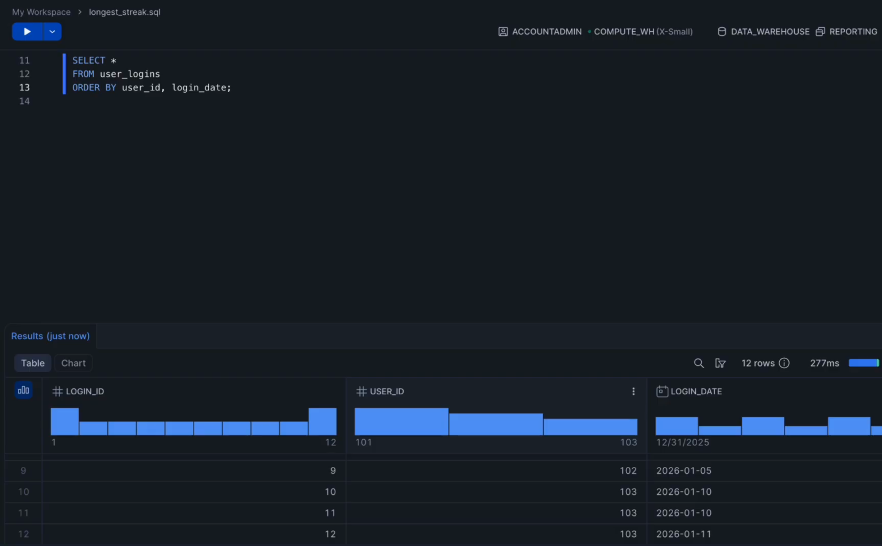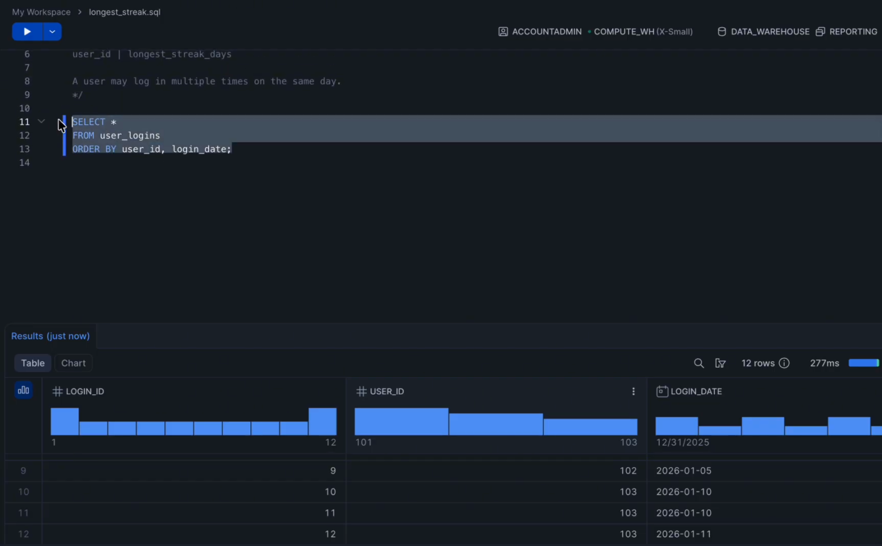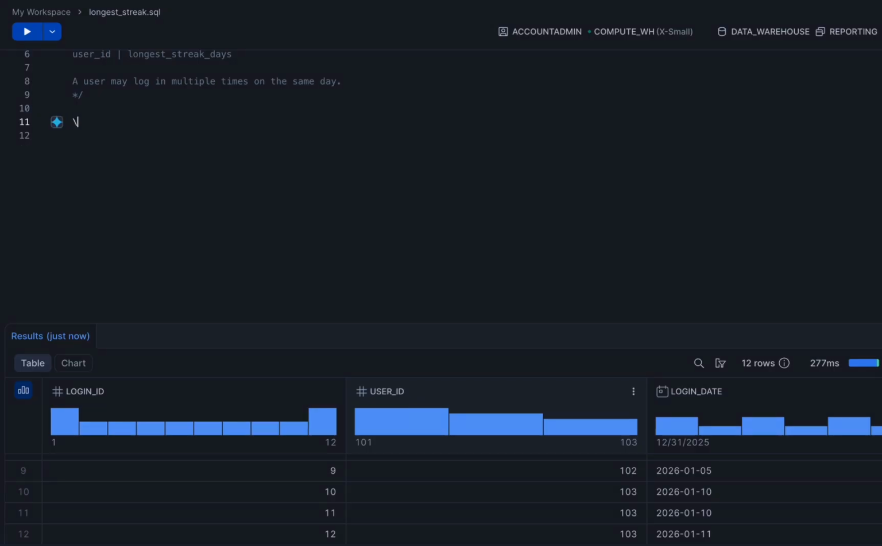For user 103, we have duplicate logins on January 10th and then January 11th. The duplicate date should not make the streak longer. So user 103 should have a longest streak of 2 days. Now let's solve this step by step.